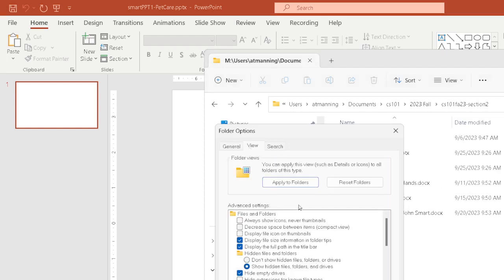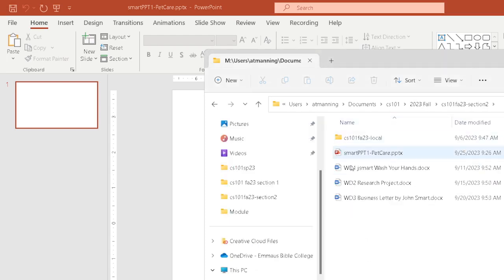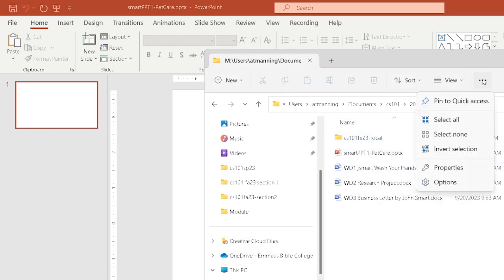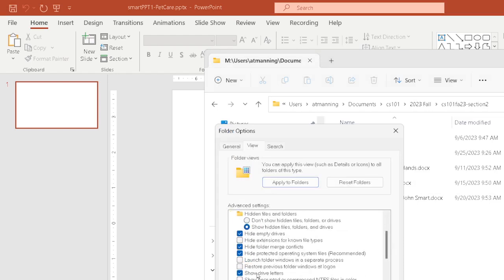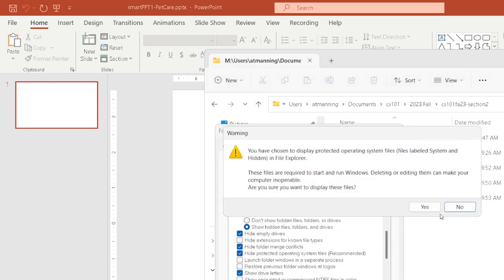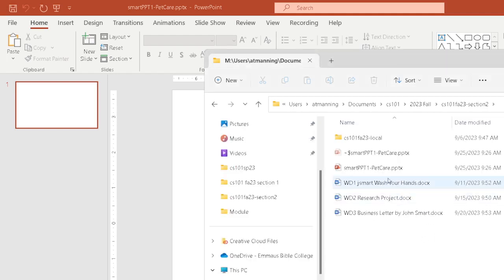Under View, I can turn on and off Hide Protected Operating System Files. If I hide protected operating system files, I only see that that PowerPoint file is there. If I decide I want to see protected operating system files, by See More options, uncheck Hide Protected ones, and yes, I do want to see them, and I click OK. There is that special little file hiding there.